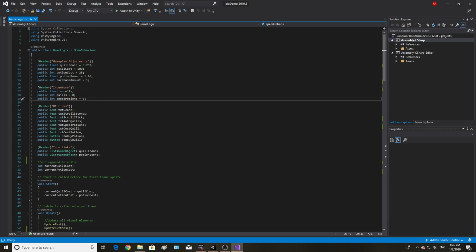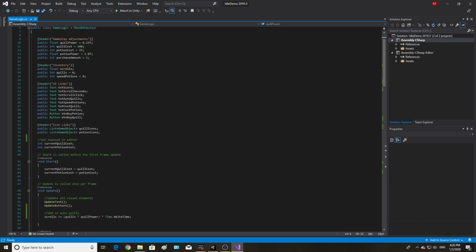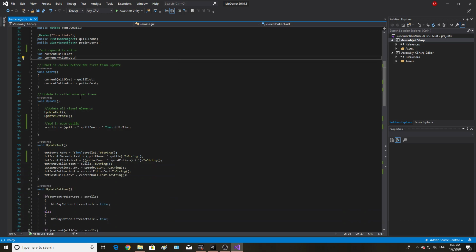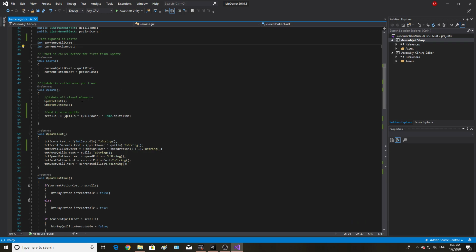As a side note, do make sure you include the using UnityEngine.UI statement if you just want to have Text instead of UnityEngine.UI.Text. And finally, I've got 2 class level variables that are just keeping track of information, the cost information, and those do not need to be exposed in the editor. Initialization, just making sure that our current cost is initialized to the basic quill cost and potion cost.